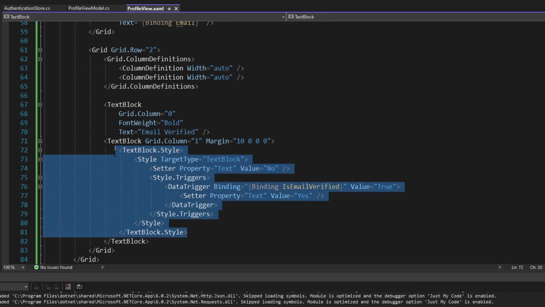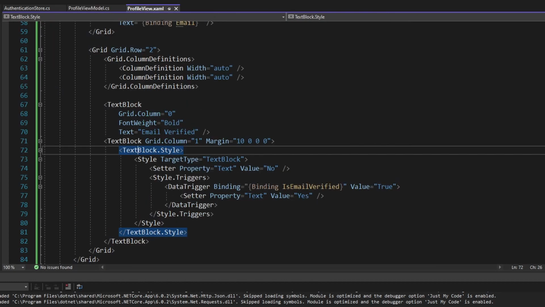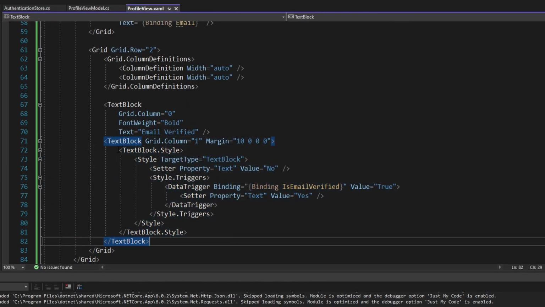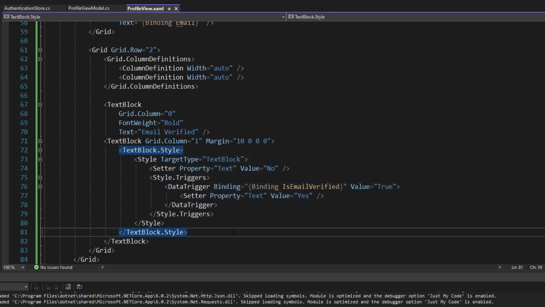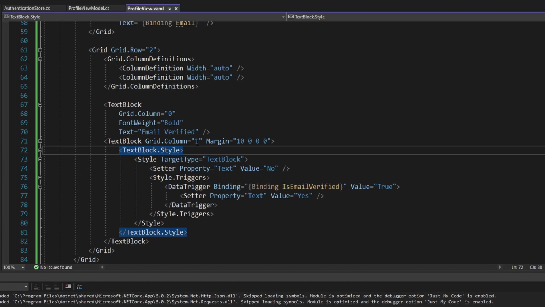So I like this approach better because I don't want the view model to be concerned with what the UI should display. I'd rather have all this logic tucked away in the UI. And there's alternatives to doing a style. You could also do a data converter as well, but I'd rather not create an entire class just to implement this logic. I feel like it's fine to have in a style like we have here.